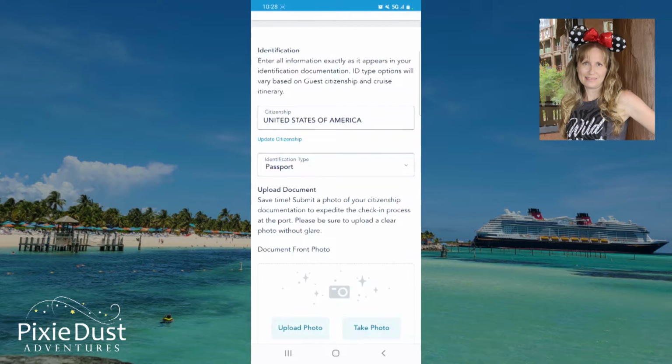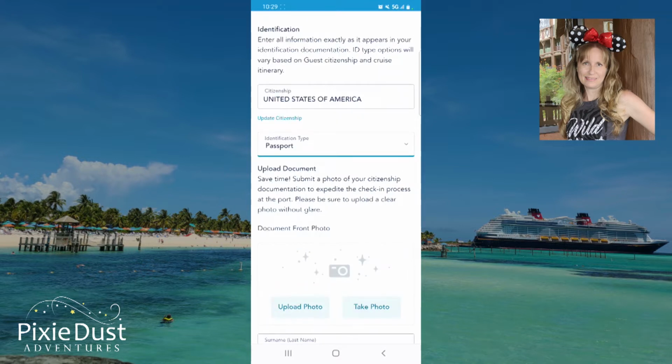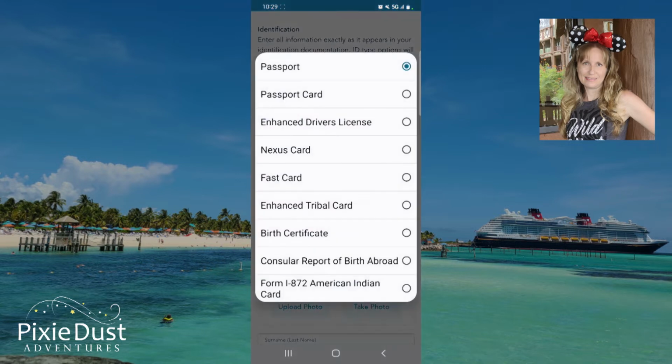Make sure they match. And one more thing I forgot to mention is if you are not sailing with a passport, which I recommend, there are other identification types you can upload. I'll click this little drop down arrow so you can see it.